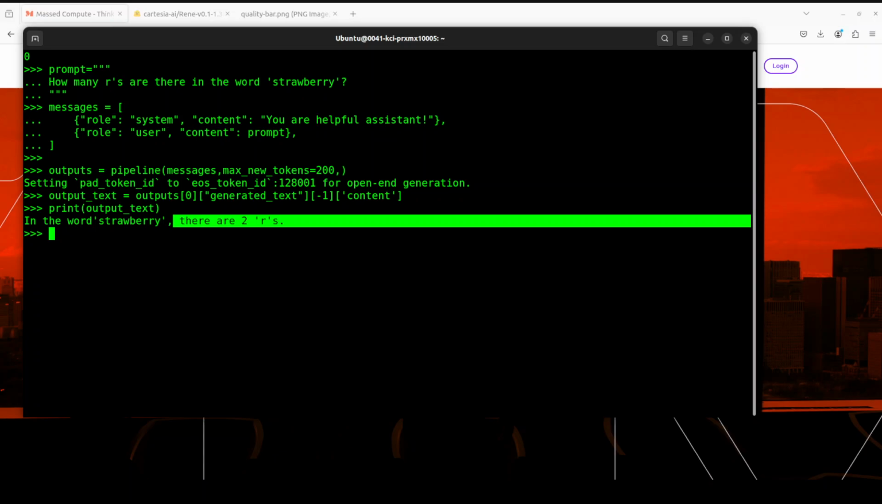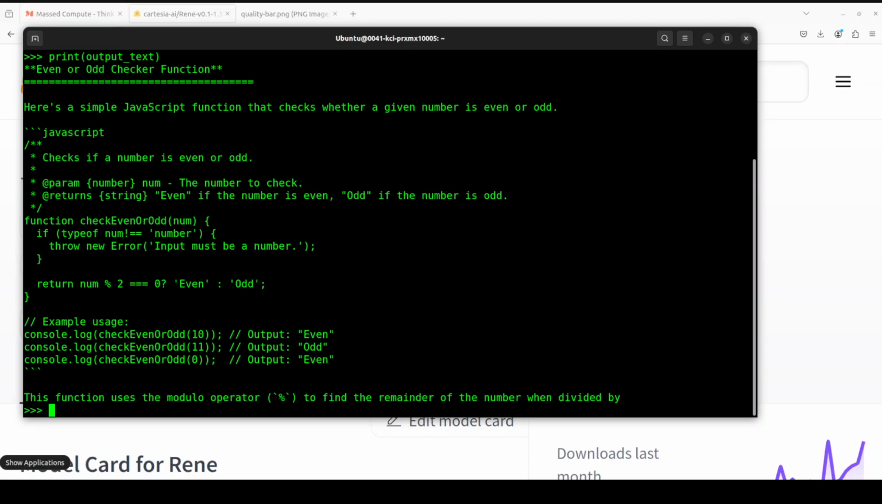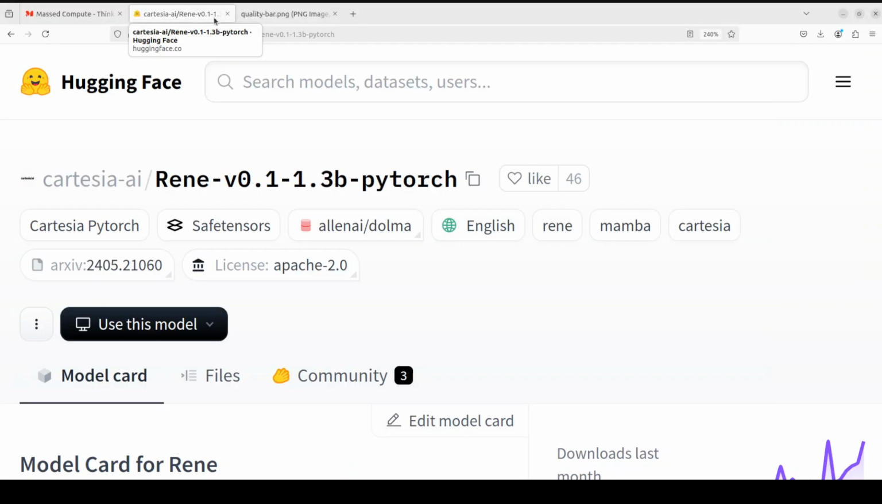Okay, now let's try out a coding question. So in this coding question, I'm asking it to create a JavaScript function that checks if a number is even or odd. So let's wait for it to come back. Shouldn't take too long. And there you go. The code looks really good to me. It has even done the exception handling. So all in all, seems like a good model in such a small size.